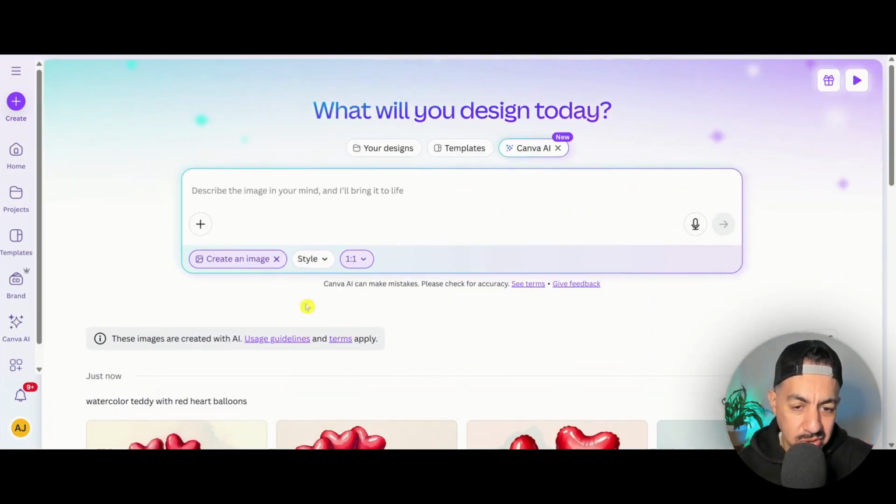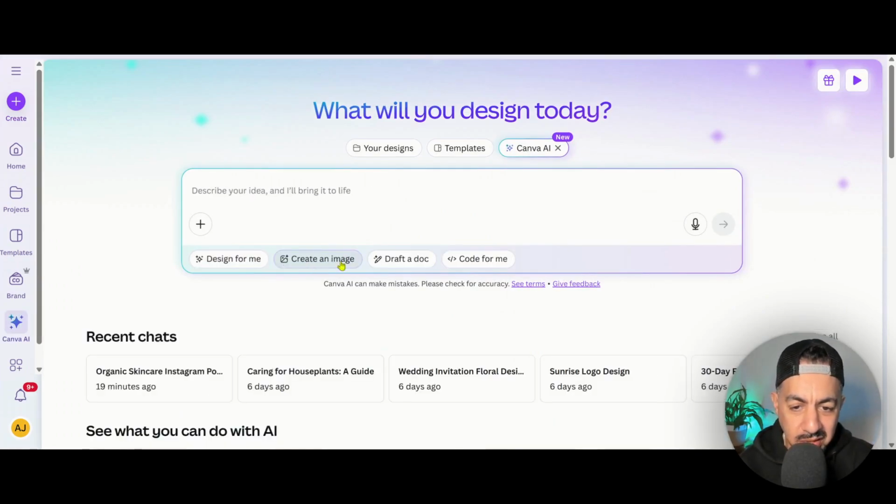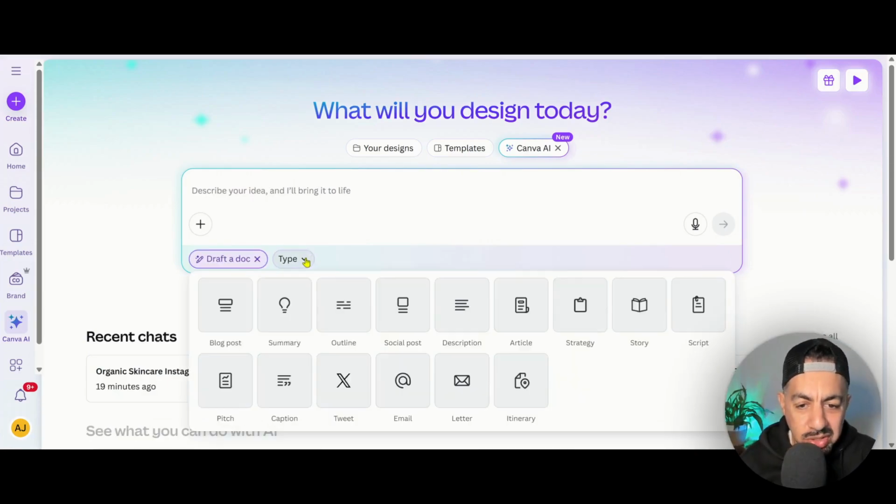So yeah, that is your create an image feature, the second one. So let's get out of that. Then it's draft a document, right? This is interesting. So let's click on this one. And so with this one, you have various different documents that you can create.